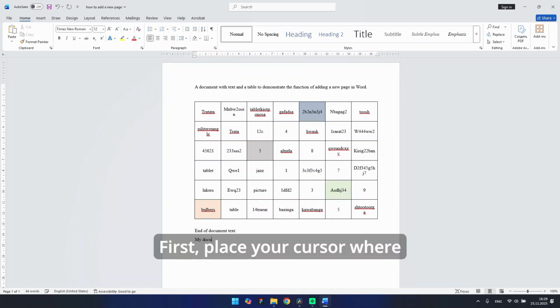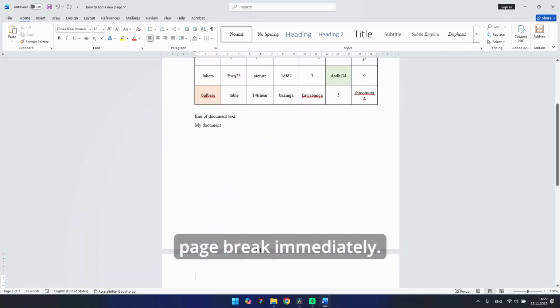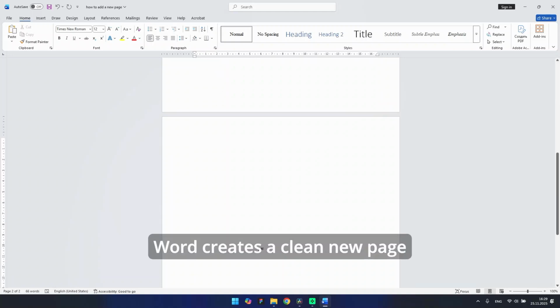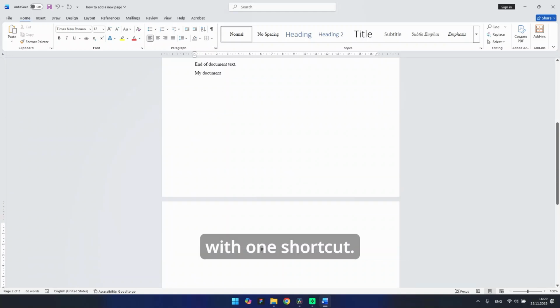First, place your cursor where you want the new page to begin. Press Ctrl plus Enter to insert a page break immediately. Word creates a clean new page with one shortcut.